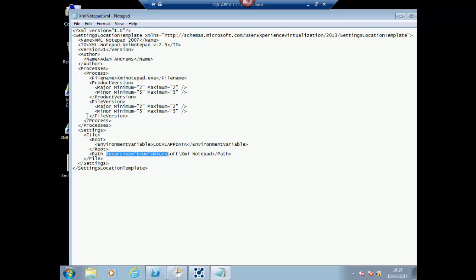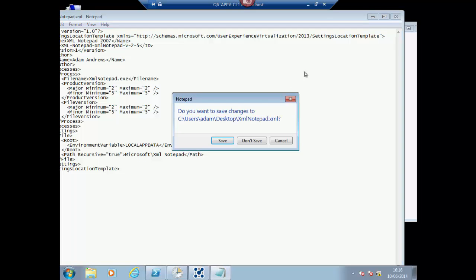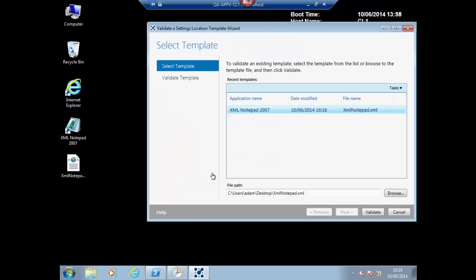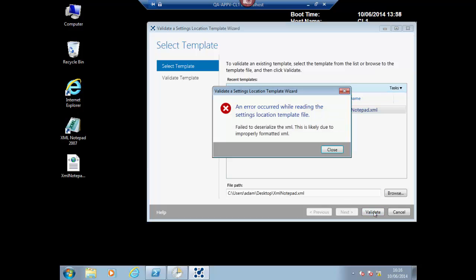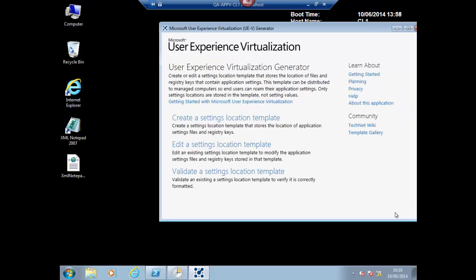Okay, now if I were to make a change to this file and not do it correctly and save it back again, then we can use the generator tool to validate that particular file. So if I do validate file location settings, and there's my template file, click validate, and you can see now there's an error: failed to deserialize the XML. This is likely due to improper format. That's as much information as it's going to give you.